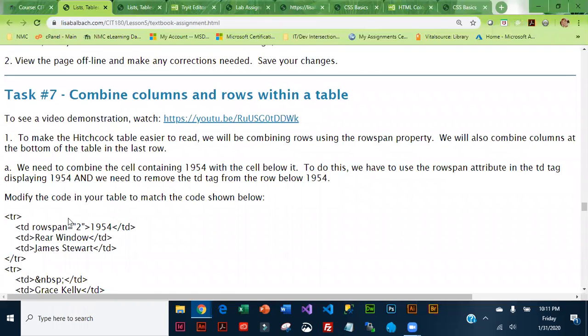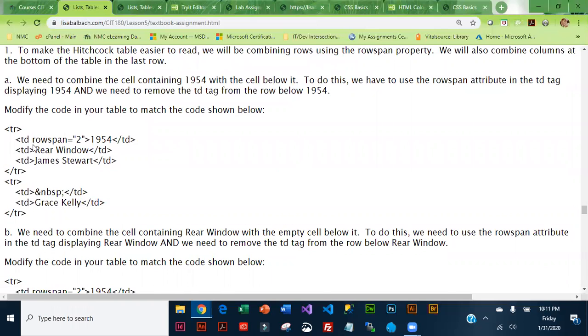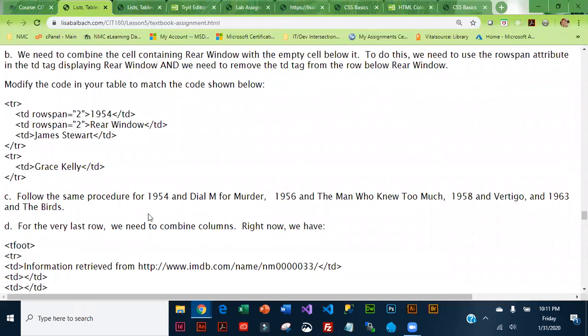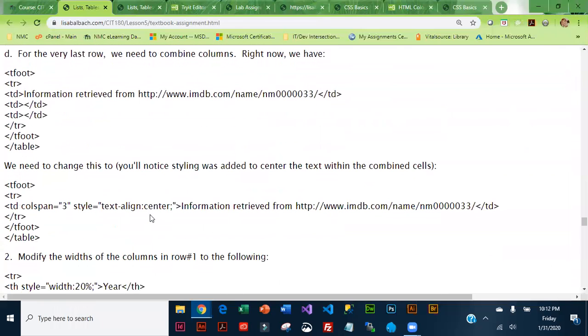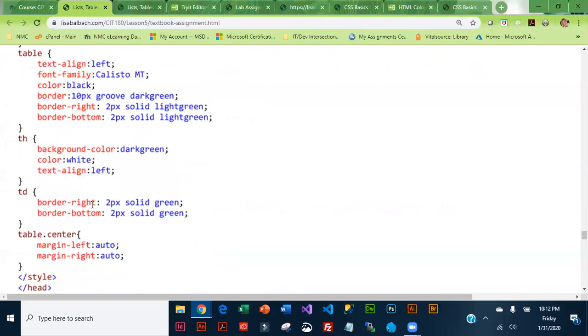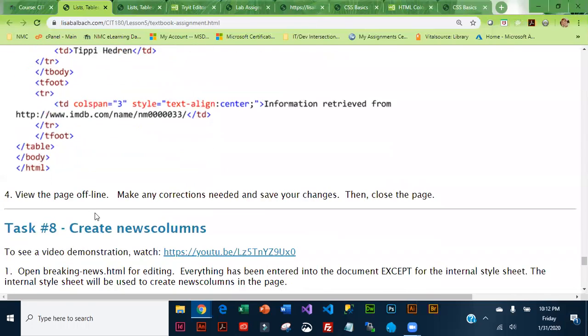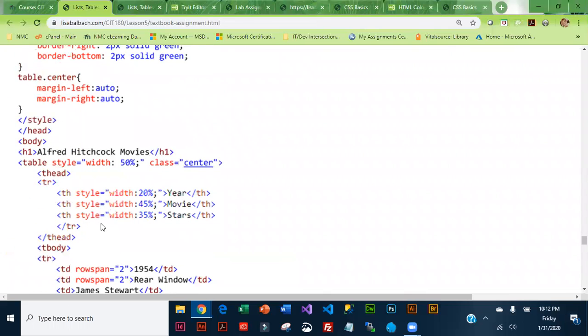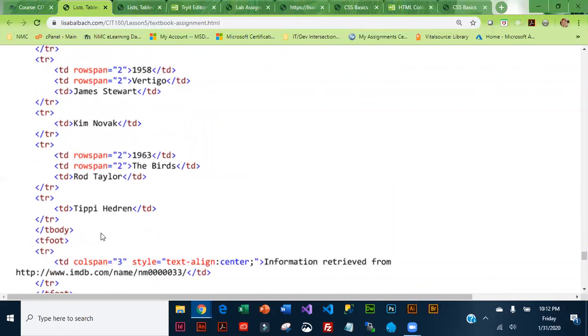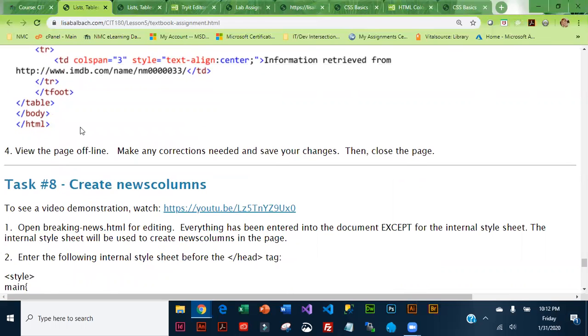And then the next task is going to be combining rows and columns, and that is using the row span tag. And then at the very bottom, you end up combining columns, and that's with the col span tag. So at that point, when you've got the rows and columns combined, you've added some widths to the very first column within the first row, and you've modified your CSS, you're pretty much done with that page.